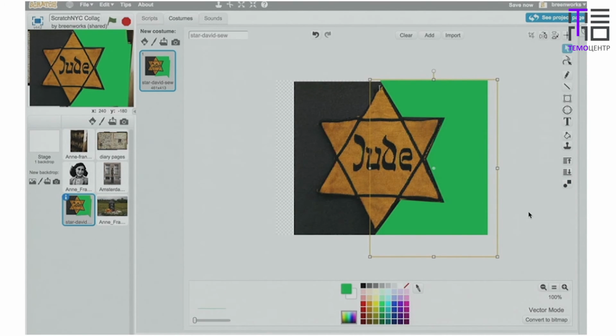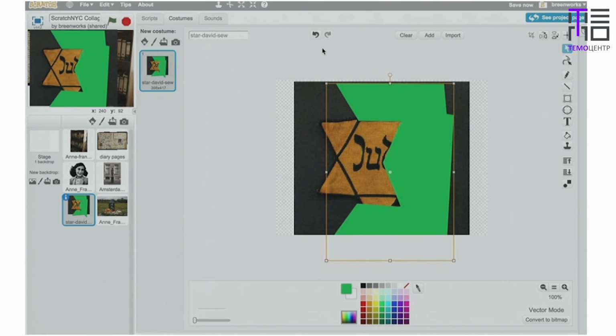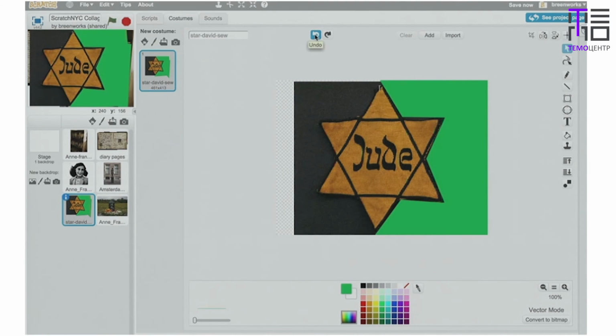Now, if I move that around, they all move together. But I don't want to move it around. I need it to be right in the right place so we can delete it. So how do we duplicate it so that we copy it from one side to the other?